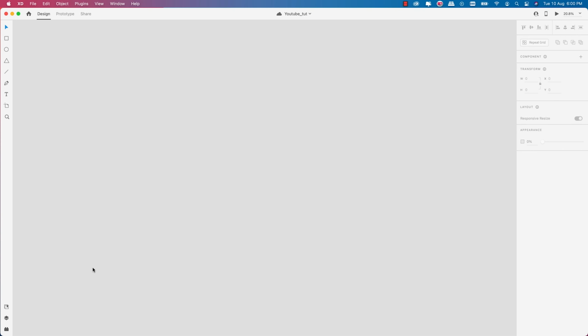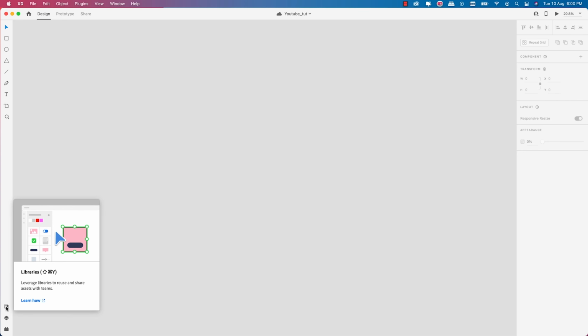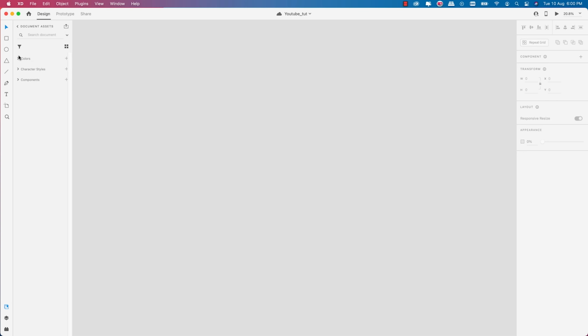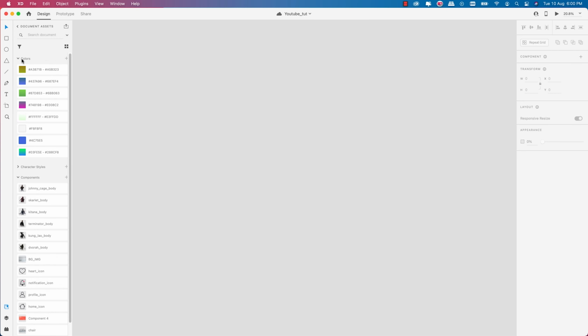So I just want to show you guys how I actually set up my projects before designing. If you go to the libraries panel, you will see that we have the colors, the character styles, and the components. I've made a list of illustrations, icons, and the character images that I'll be using. I've already prepared this for this tutorial. And also, if you look at my colors, you will see some of the gradients I'll be using and some of the solid colors as well.